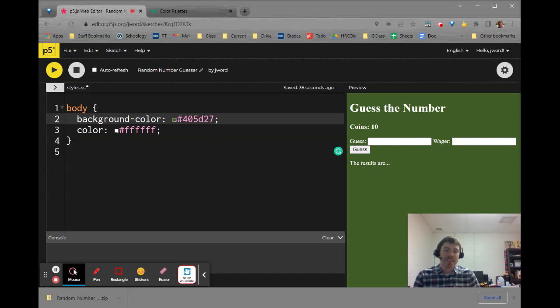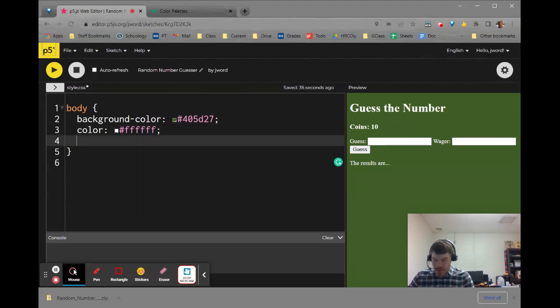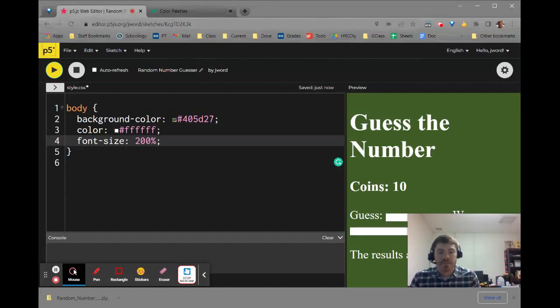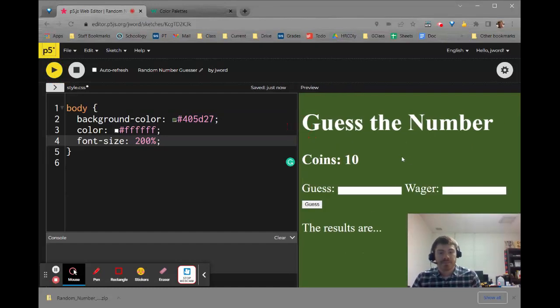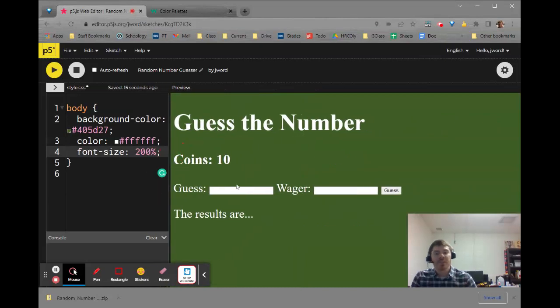All right, so I just did a little bit of styling here. I could change the text size and stuff like that. I might decide that font size should be maybe 200% of what it is now. I just want it to be larger. Yeah, something like that. Now, depending on the size of the page, this looks okay, the way it's laid out.